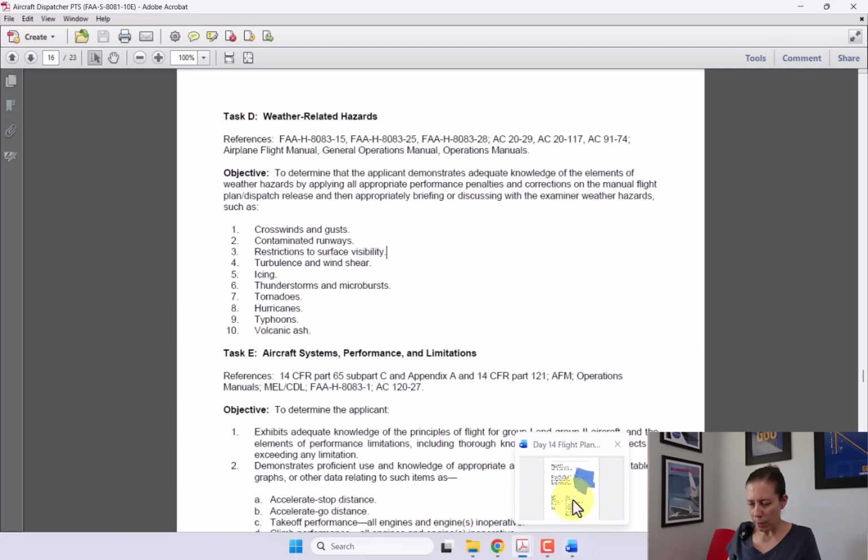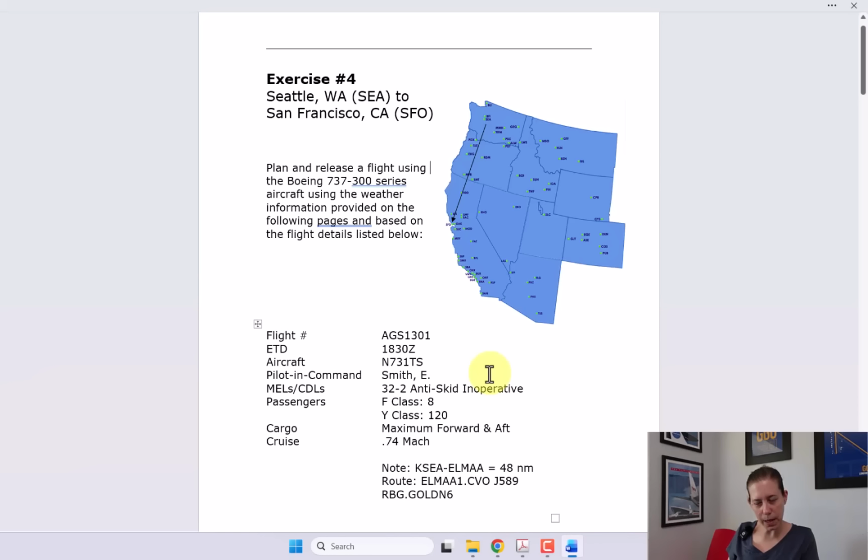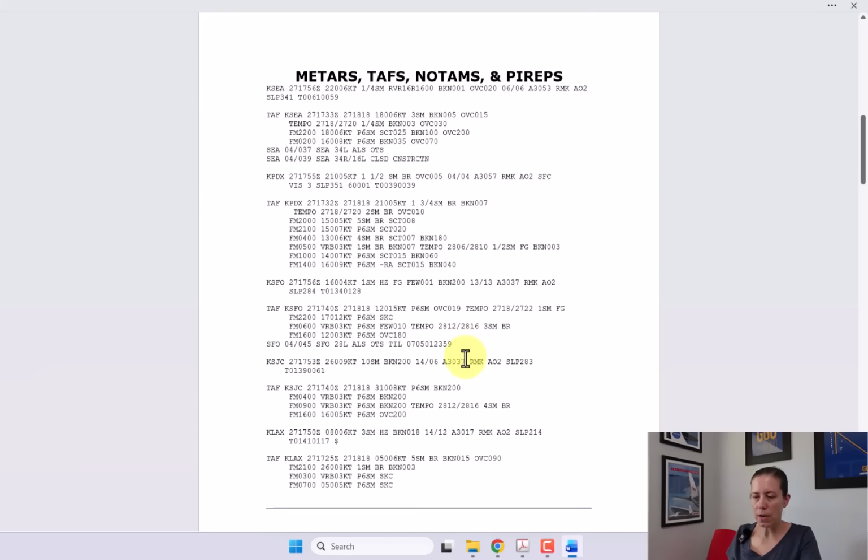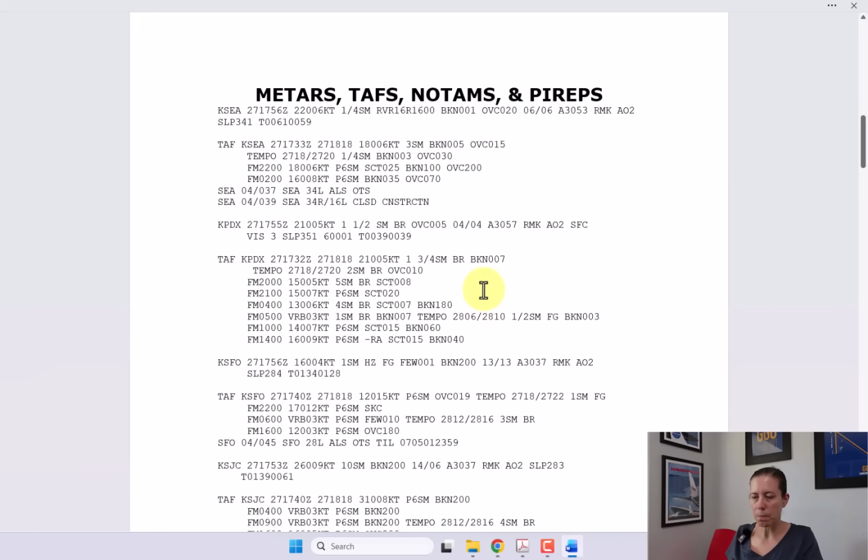All right, without further ado, we're going to look at this flight plan. I'm going to be the examiner, and I'm going to ask some questions having to do with this flight plan and that list of weather hazards. This flight plan is going from Seattle to San Francisco. There's a little map. The basic information is on the front here. Any MELs are listed out, and we may be talking about those, or you can check out my video about MELs and CDLs. But then here is all the information, and I'll zoom in, on our weather. Since this is related to weather-related hazards, we will get started with this.